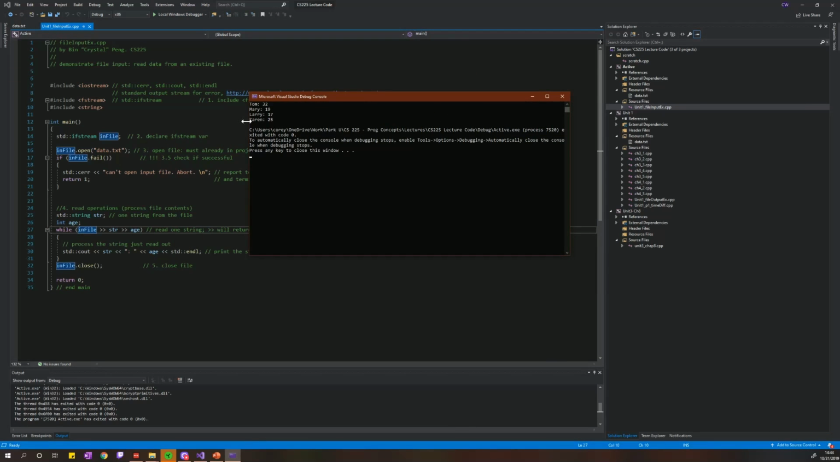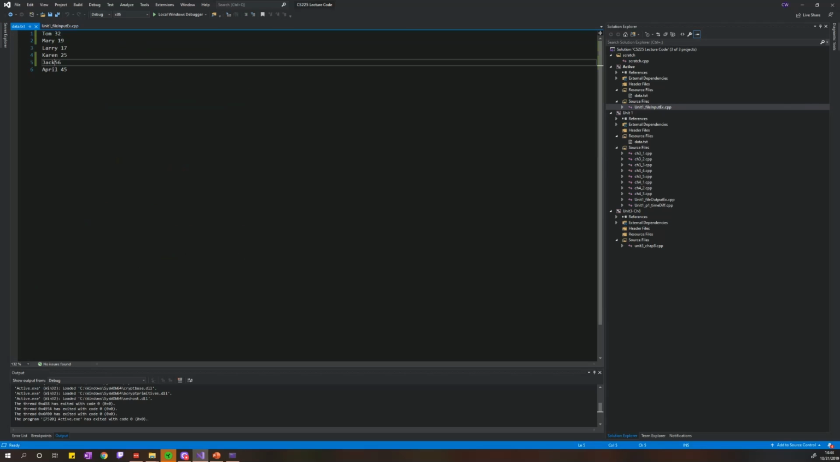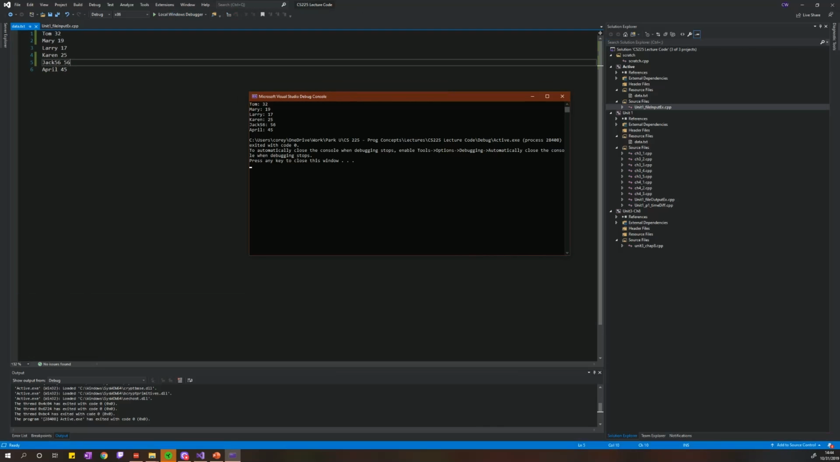So here you can see that we got Tom, Mary, and Larry, and Karen now, but we lost Jack, because it was unable to read the integer number for Jack. So what if for some reason we had two of them? Well, I'll put in 56 twice. What do you think is going to happen?